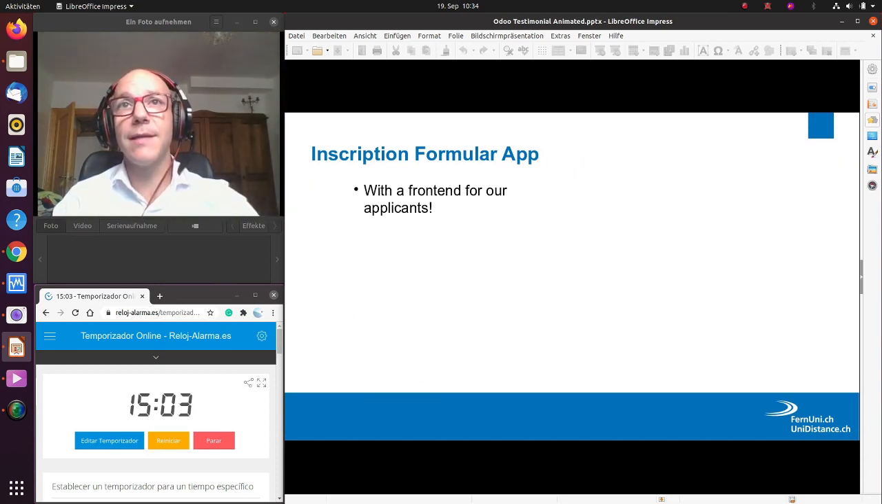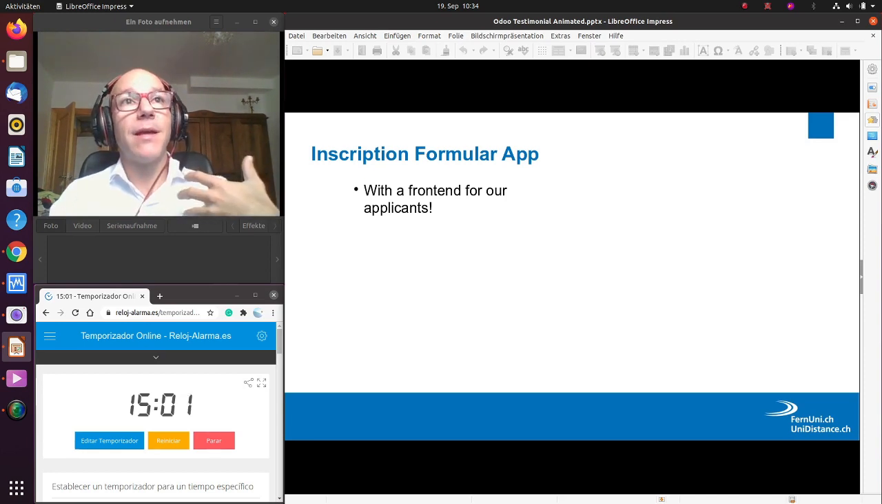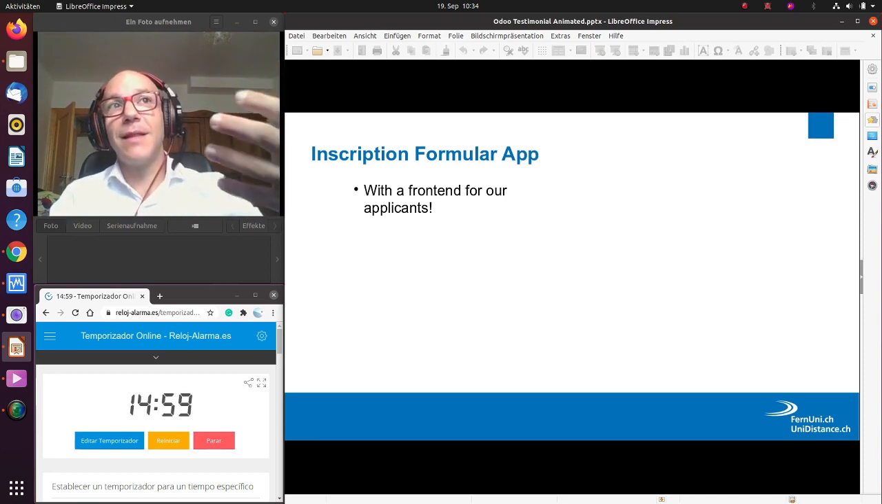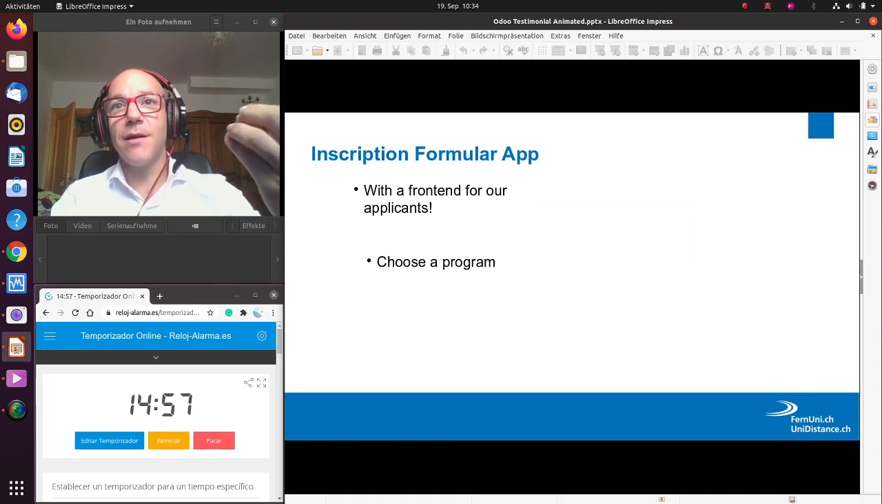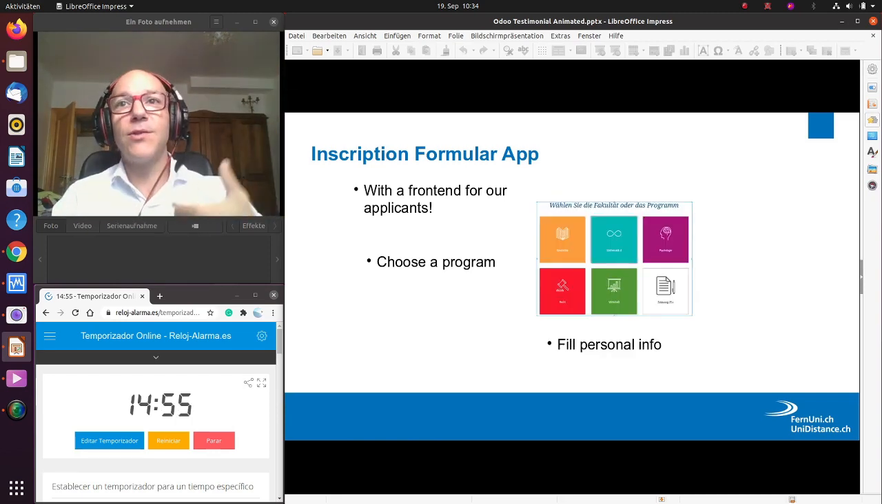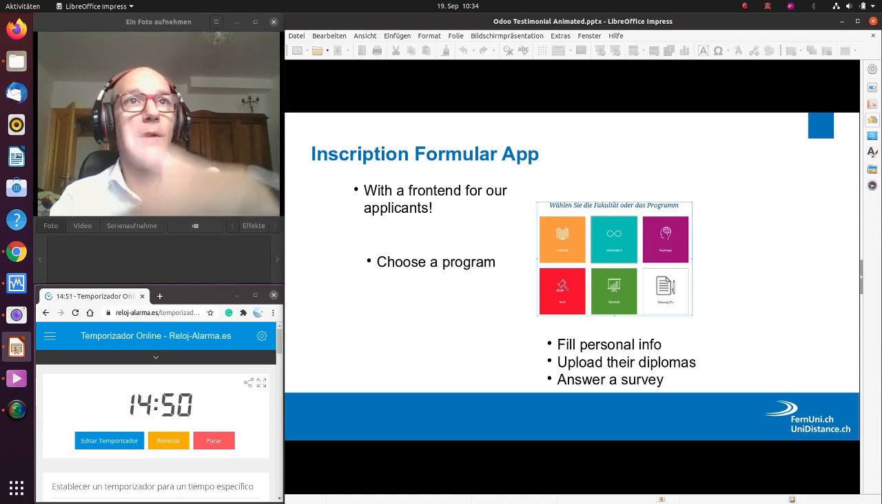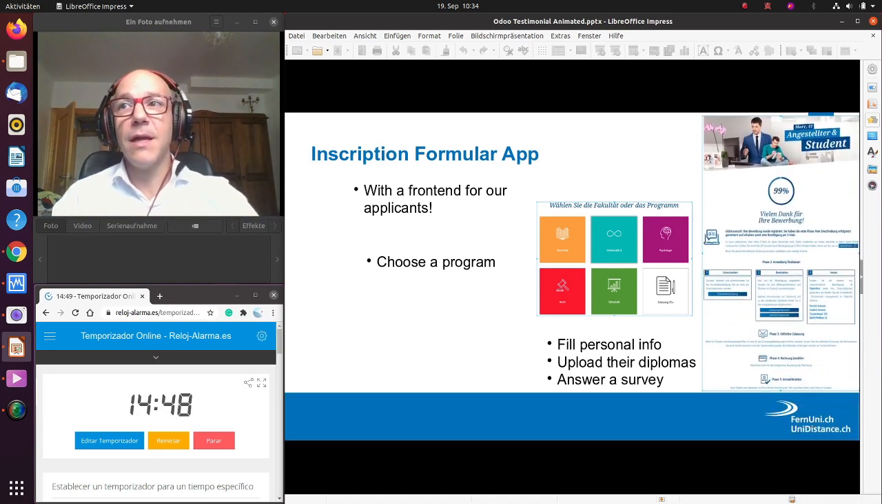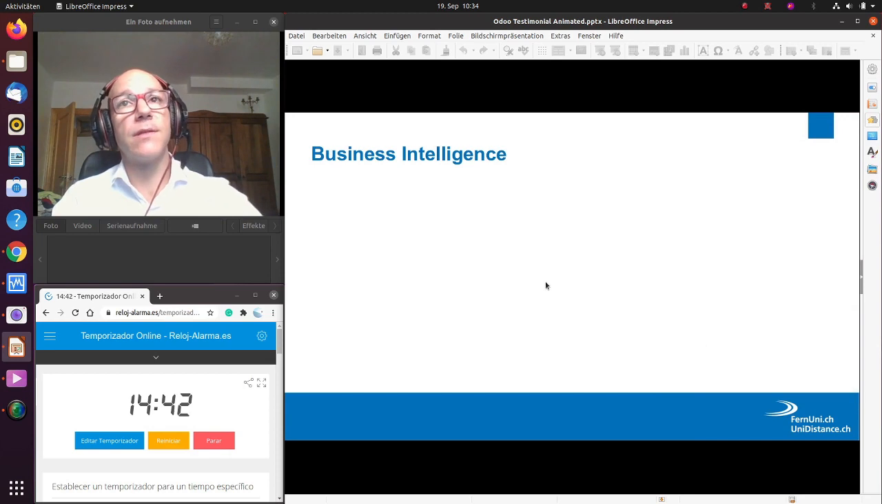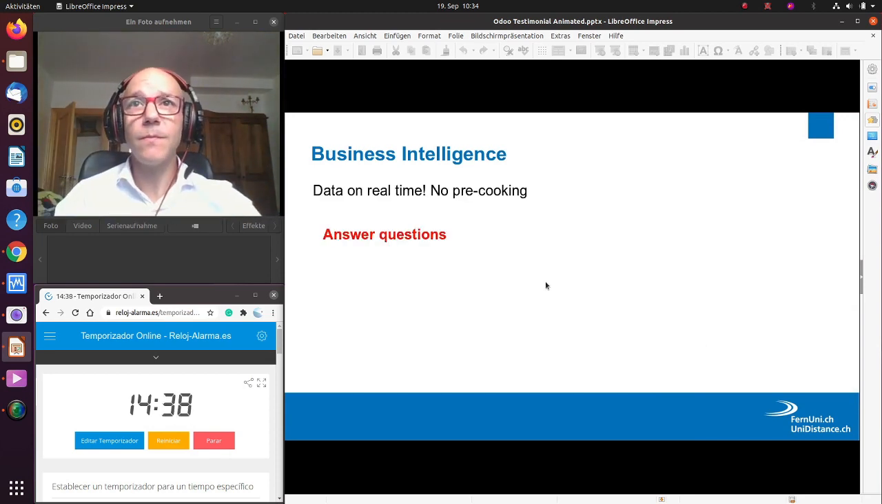Is everything well organized? But our applicants don't have that feeling of administration. They are just in a front end choosing a program. They fill in the information in a very easy way. They upload the PDF with the diplomas. They answer a survey. All this is in a beautiful front end, responsive, etc. And this has been the key that we will see afterwards.